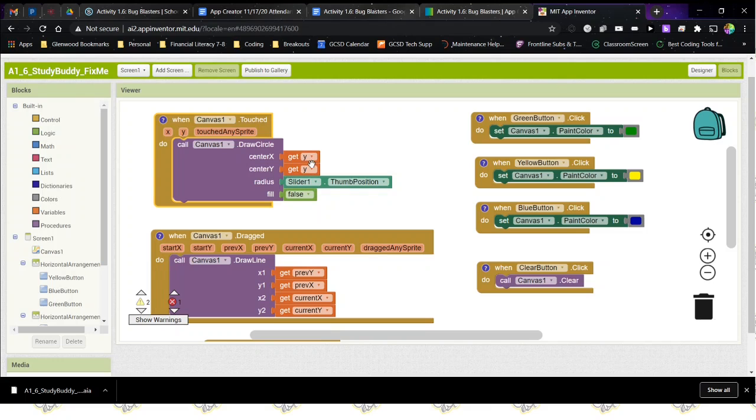So we need to click on this top Y here next to center X, and we get a drop-down menu, and we're going to choose X from that. So now it's XY. And they're also supposed to be filled in. This says filled false. So instead, we're going to change the false to true. Okay, so that will fix this block of code.